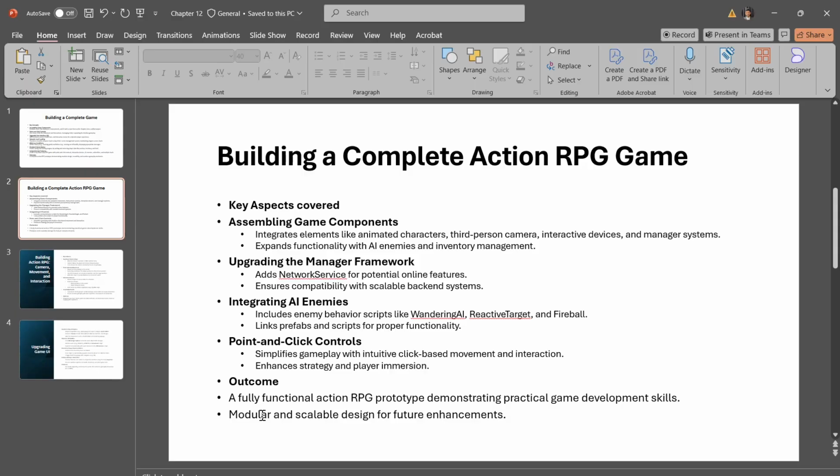So the project not only reinforces modular design and code reusability, but also prepares you to handle the complexities of building a feature rich game. By the end of this topic, you will have developed a fully functional prototype of an action RPG.